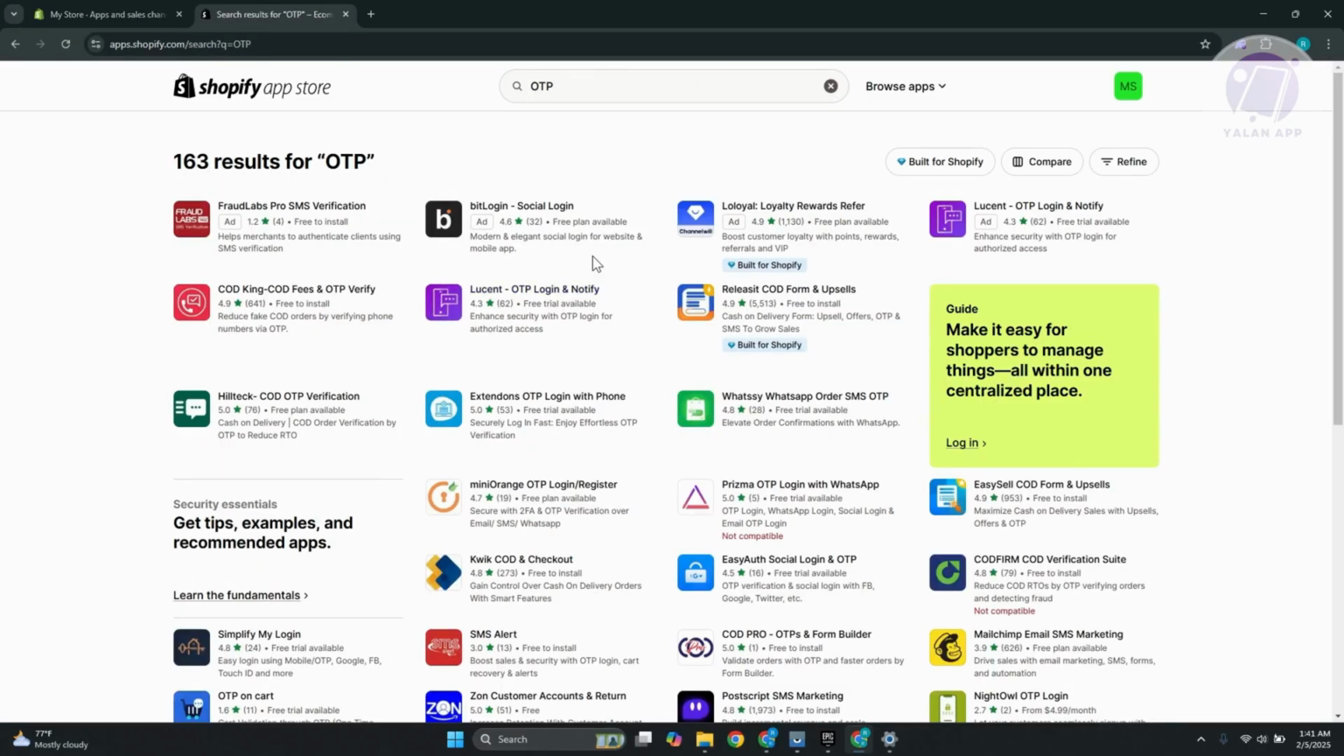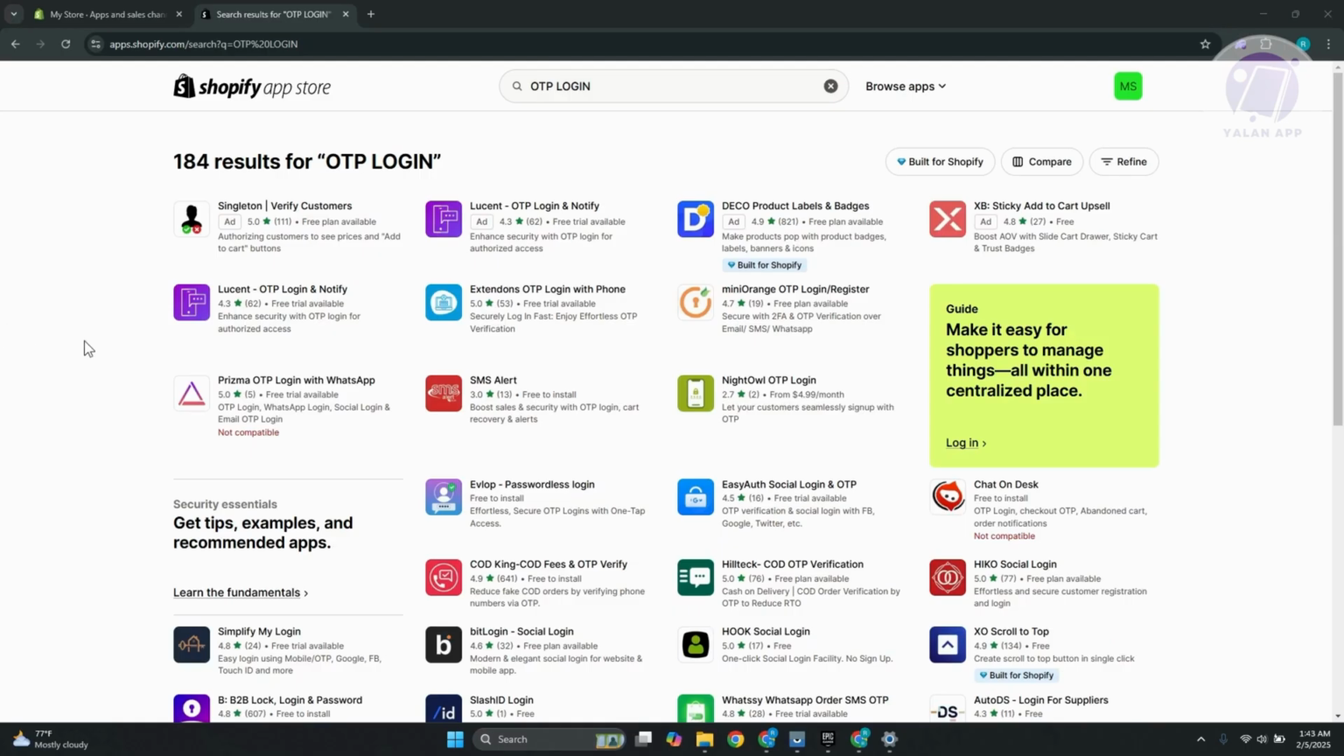Now there are going to be a lot of apps that you could choose from to add OTP functionality. Again, you need to do your own research and see what app is going to be the best for you. There are apps that allow you to try them first, but generally speaking, you need to pay for their services in order to use them. So maybe, for example, we want to try the Lucent OTP login notify here. Let's go and click on it.